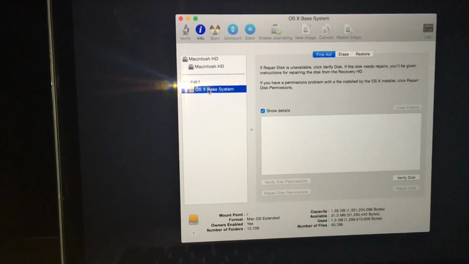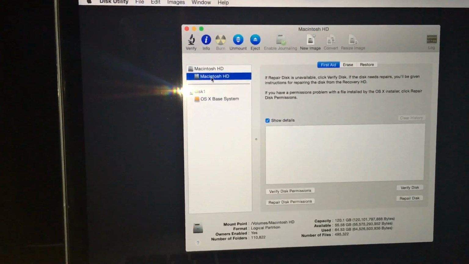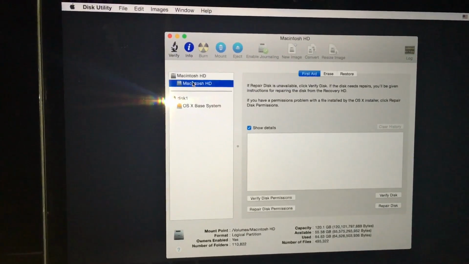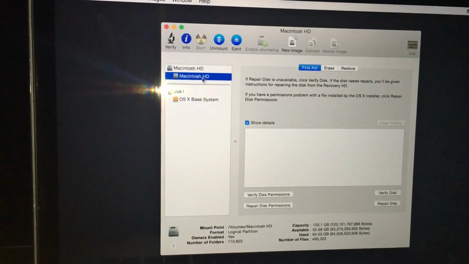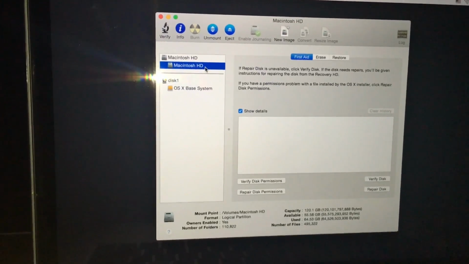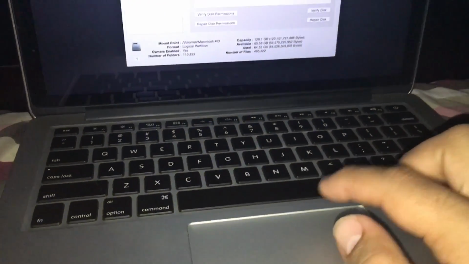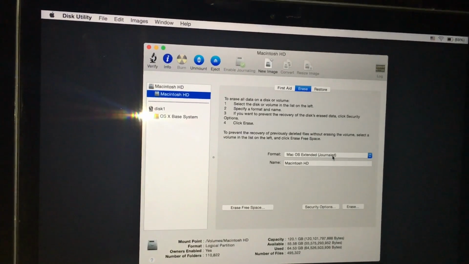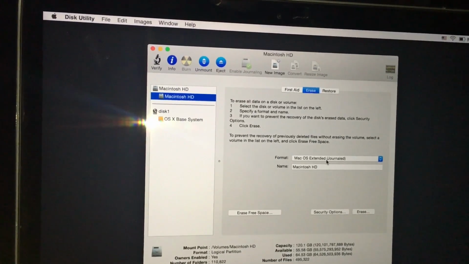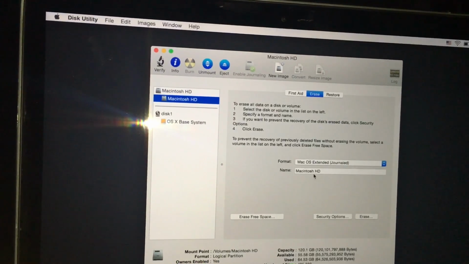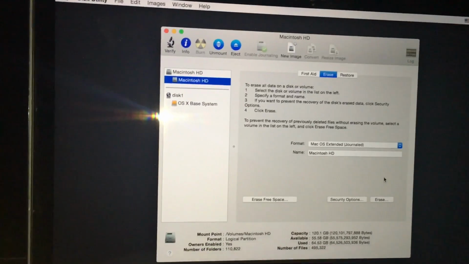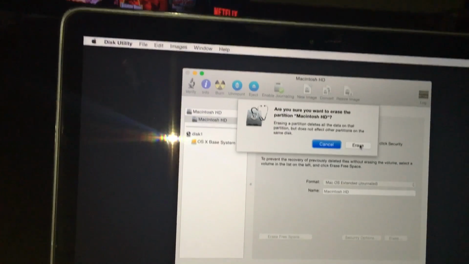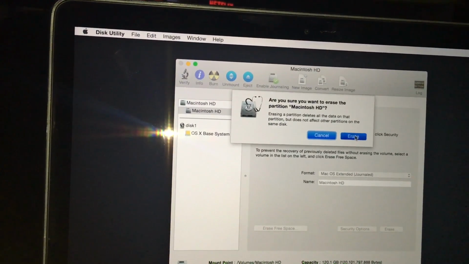And here you have your OS X Base, and then your Macintosh HD. So what you want to do is click on your Macintosh HD, which is your internal hard drive or SSD, and then you're going to click on Erase. Make sure it's Mac OS Extended Journaled. You can keep the name the same unless you want to change it to something else, and then click on Erase. Do you want to erase? Yes.